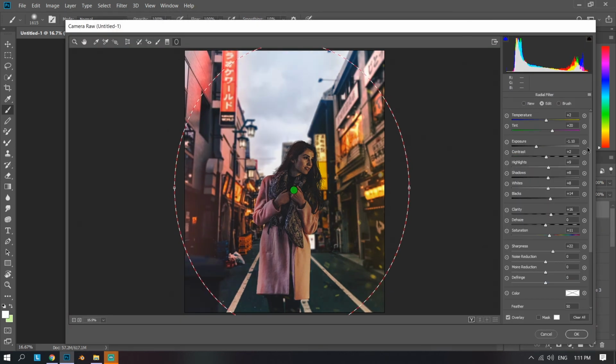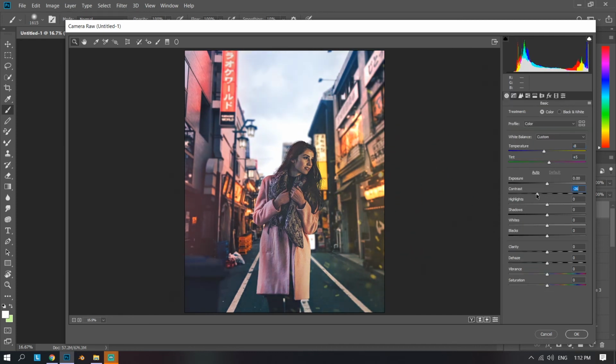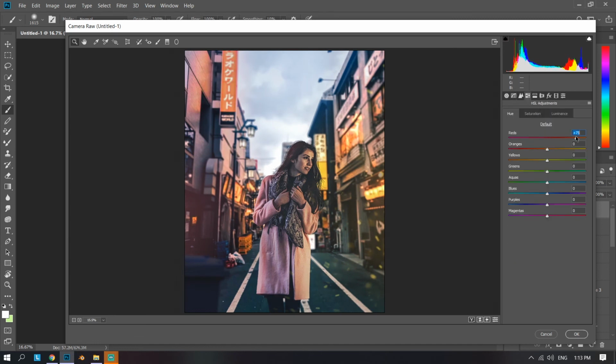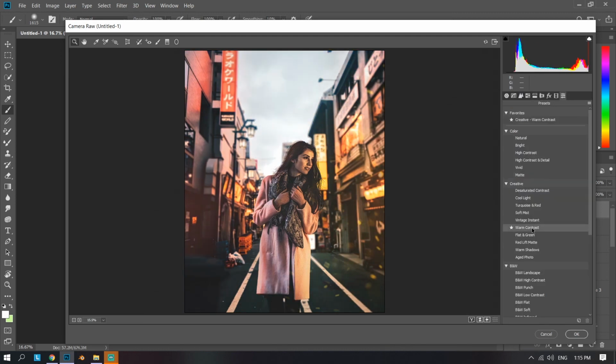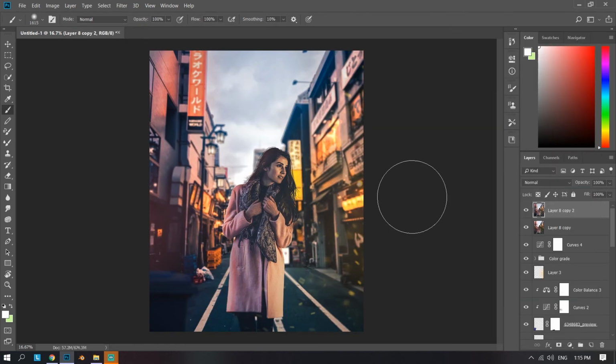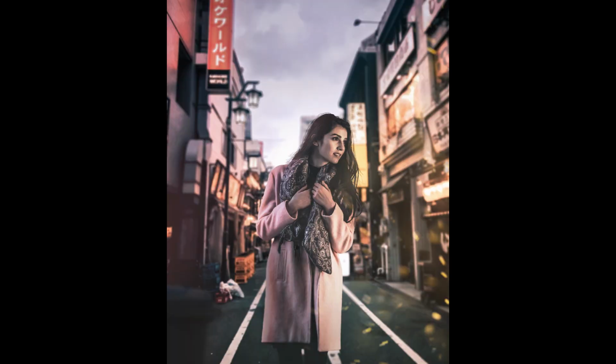And finally, I stacked all of these layers and used the Camera Raw filter to add an overall effect. And so after the final tweaks, I came up with this result that is on your screens right now.